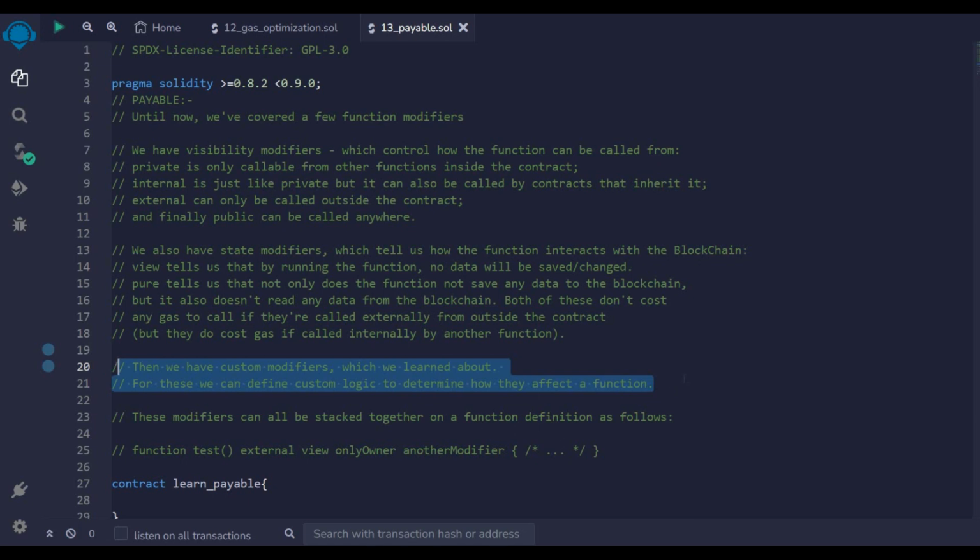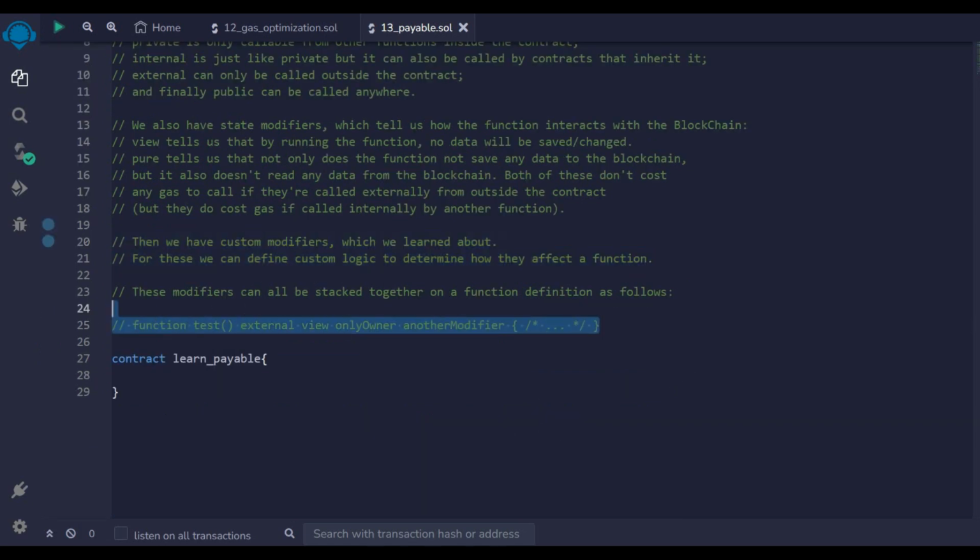Now let's move ahead to how the function modifiers are used in syntax. Here we are creating an external, a view, an onlyOwner, and another modifier which is a custom one, or anything which you want to create. This is how you call function modifiers in Solidity.